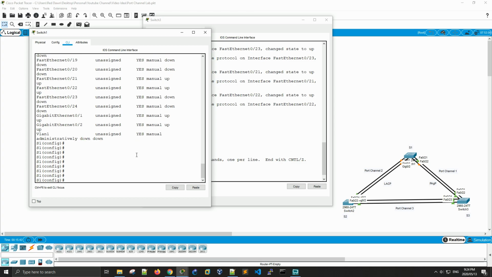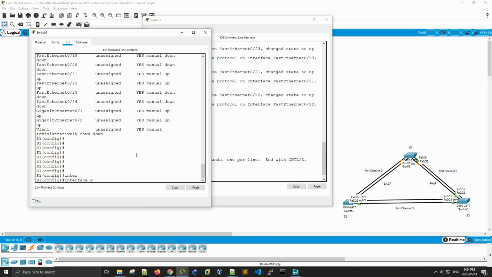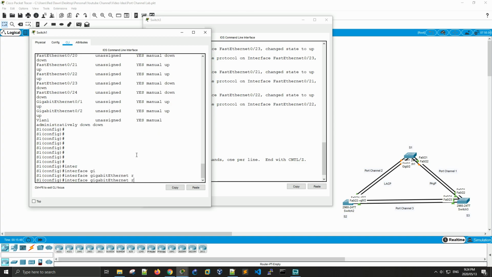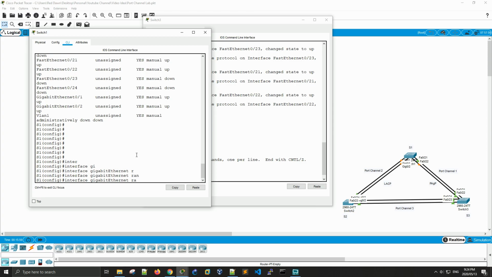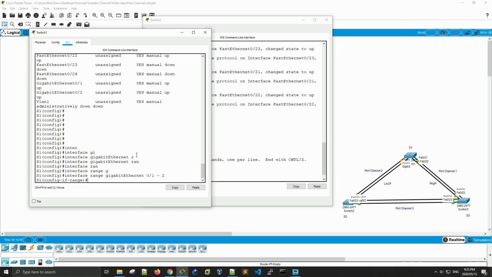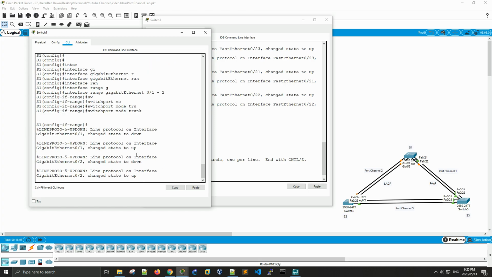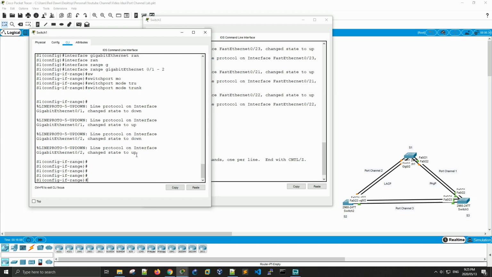Right. Interface range gigabit Ethernet 0/1 to 2, enter, and we'll say switchport mode trunk. Okay, so there everything has gone up and down, so it bounced quickly.